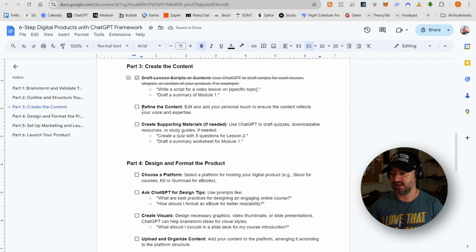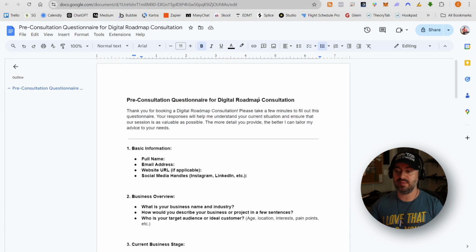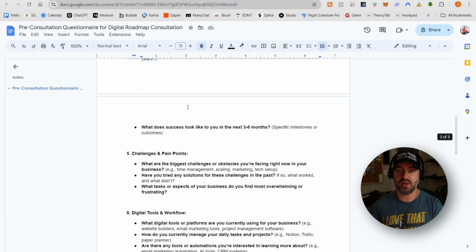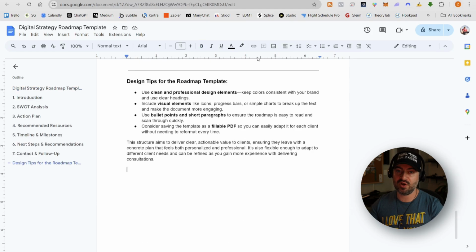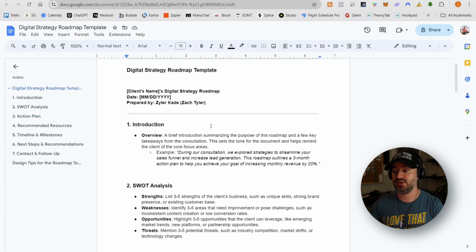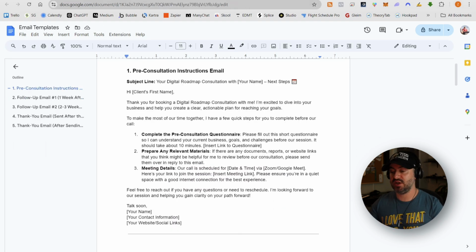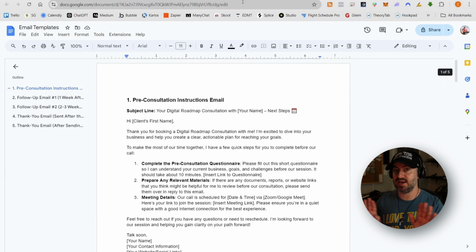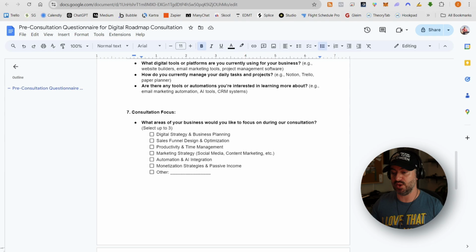Now, refining the content. Let's just say, for argument's sake, that we have done this. This is where you would want to actually go through those emails and edit them, or go through the questionnaire, pull out questions that you don't think are relevant for you, or maybe add questions that are not included that you should. For the purposes of this video, I'm not going to go through. I'm just going to pretend everything has been refined and I like it the way that it is.